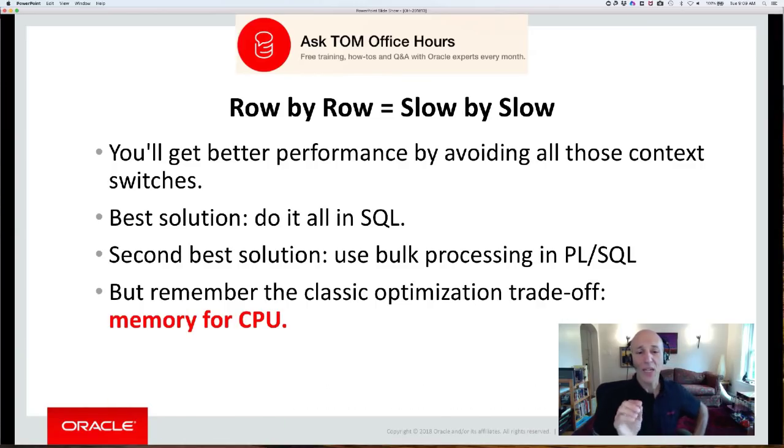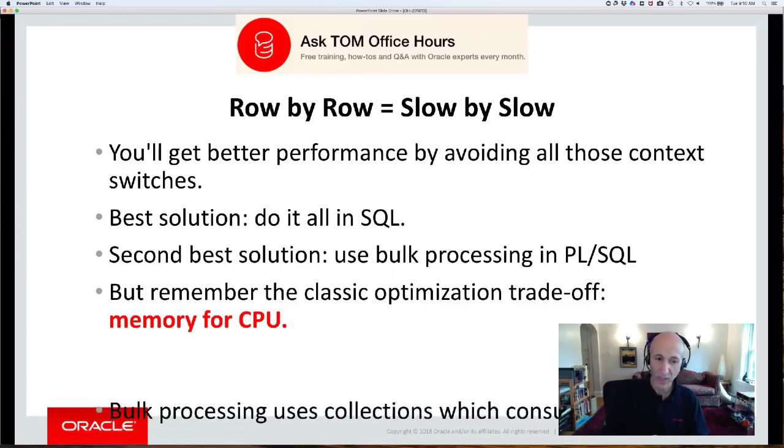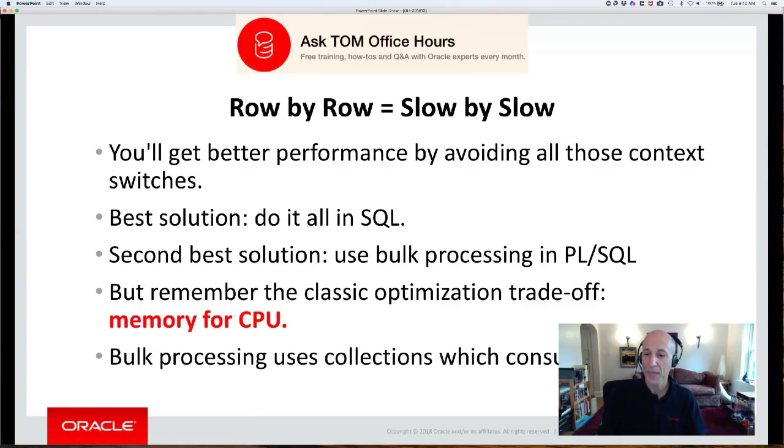But do remember the classic optimization trade-off. This is true for almost any performance optimization you do. It's a trade-off between memory and CPU. If you want to shave the CPU, you're going to increase the memory you're consuming. And that's certainly the case with bulk processing, because bulk processing uses collections. And collections take up PGA, or process global area memory, per session memory.